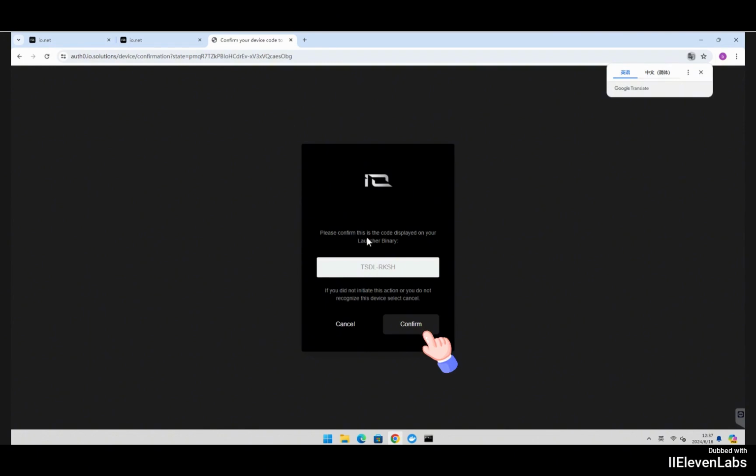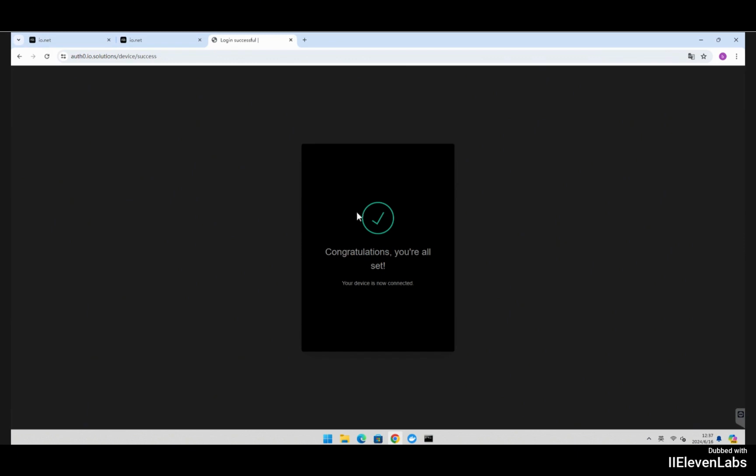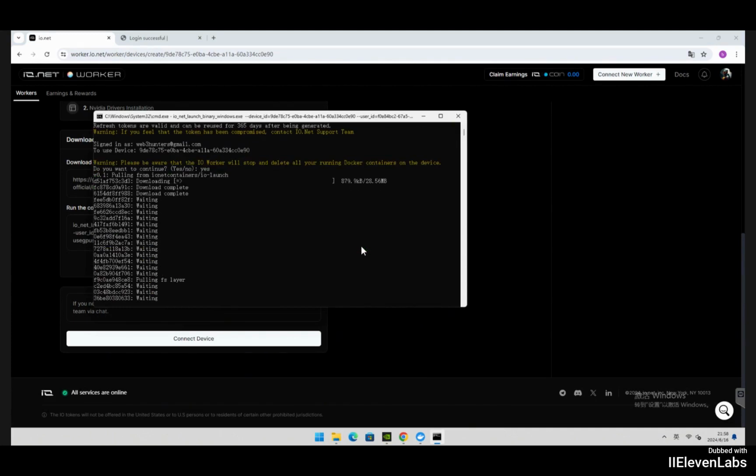Click Continue. If your browser has not logged into io.net before, you will need to log into your io.net account. After a successful login, it will show Authorization Successful. Back at the io.net installation screen, type Yes at the prompt and press Enter to start installing the io.net program. The program will run in the Docker we just installed.